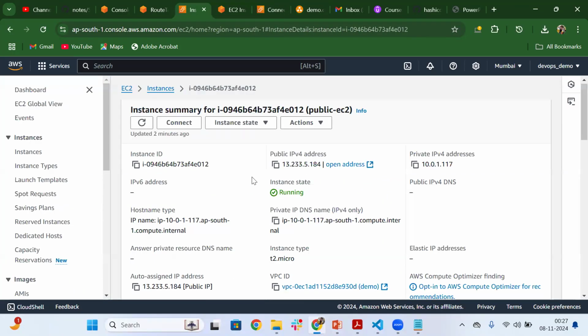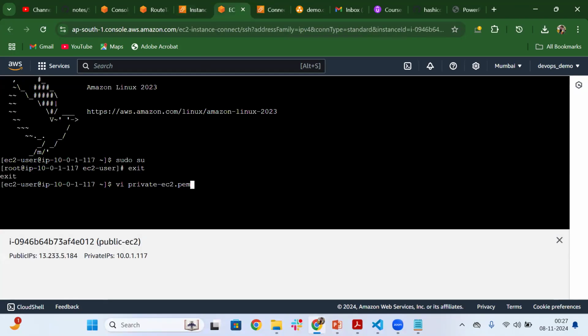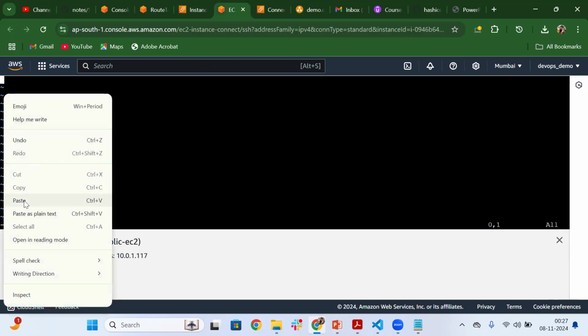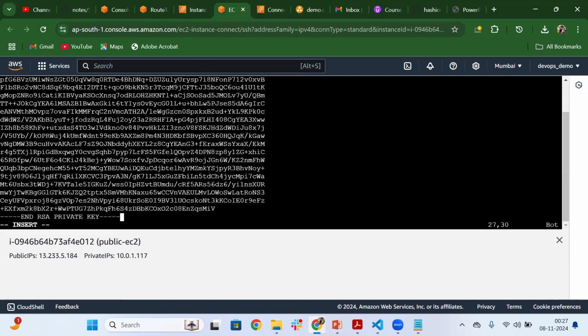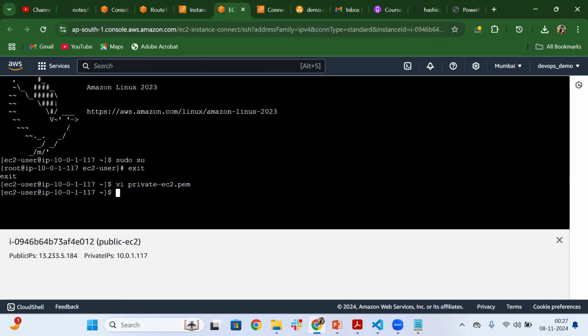So this is the public EC2 machine we have connected to, correct? I'll be creating one file here, private EC2.pem. Do the shift insert and paste the content we have copied. Okay, so we are done. Let me press escape, :wq. And let's change the permission of this file: chmod 400, and the name of the file, private EC2.pem.